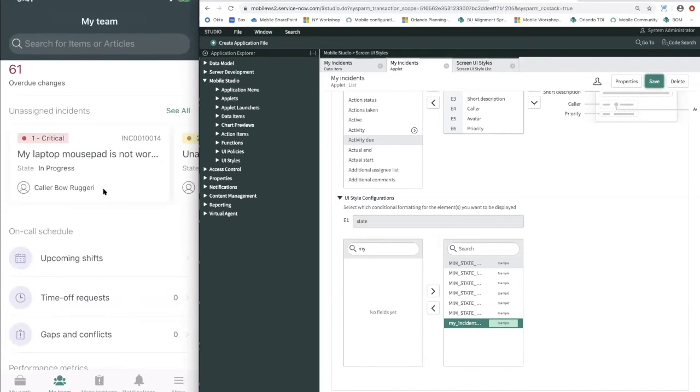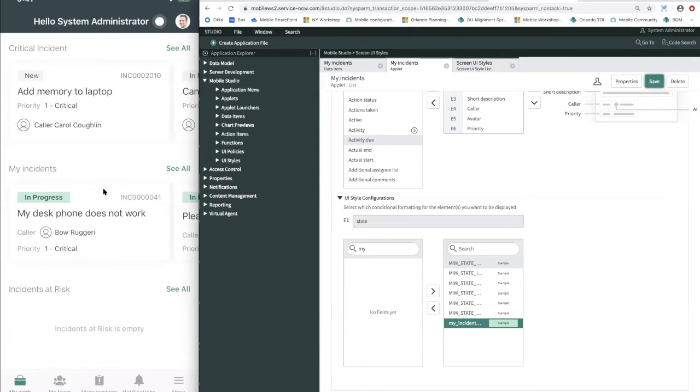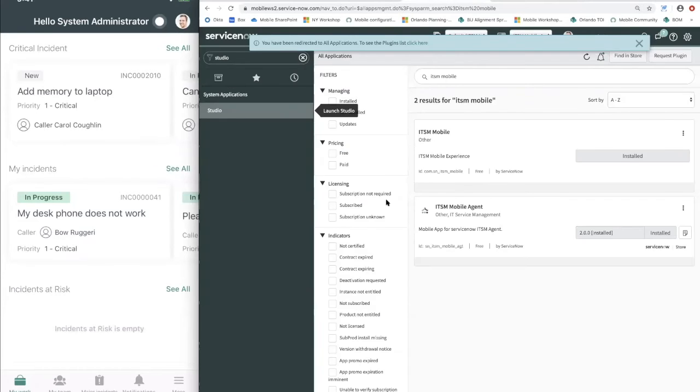So I want to take this global search from my team, and I want to apply it to this Apple launcher here on my work, but for it to also include incident, right? To do this, this configuration will be a configuration outside of Mobile Studio on the Now Platform UI. And let me go and show you what that looks like on our instance now.